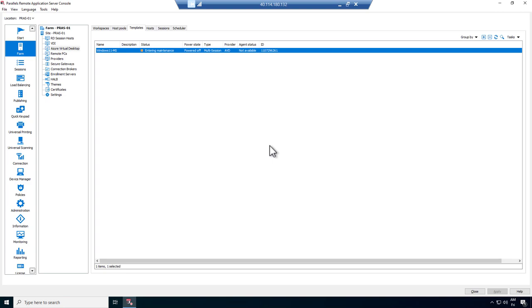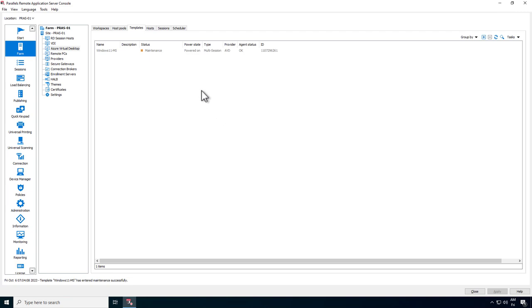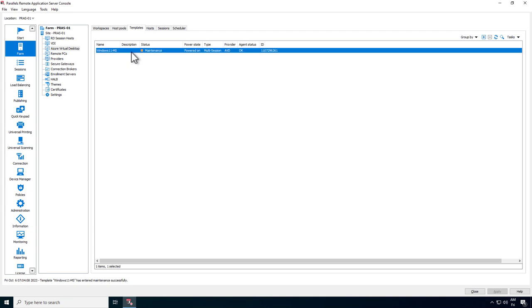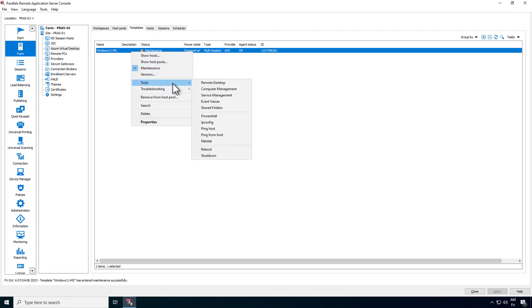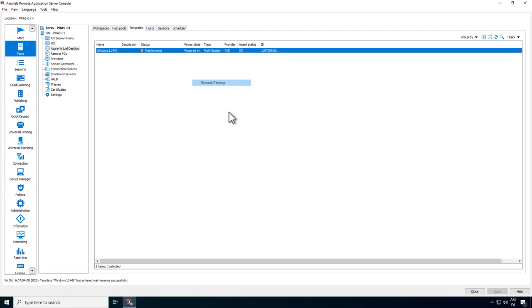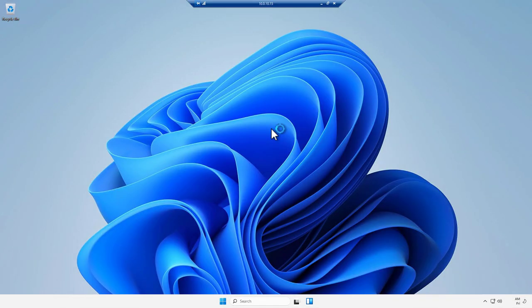Once ready, the status changes to maintenance, indicating we can now start to apply our changes. For this demo, we will RDP into the template image VM and apply the change manually. But you can, of course, also use any automated or scripted way to make changes to the template image VM. Right-click the template, go to Tools, and select Remote Desktop.